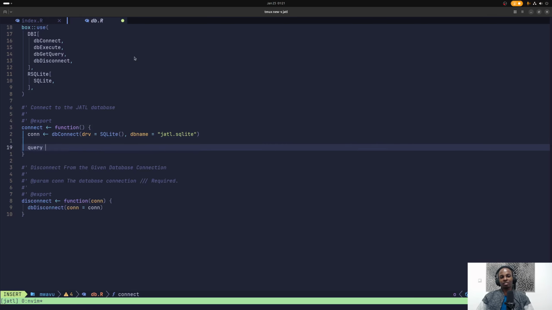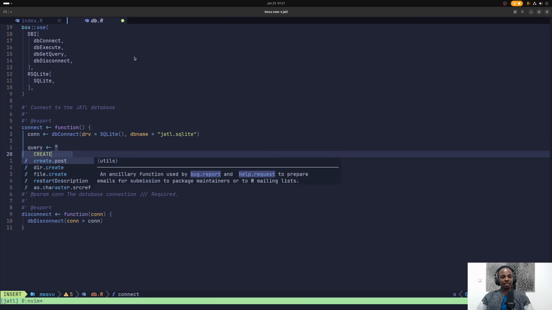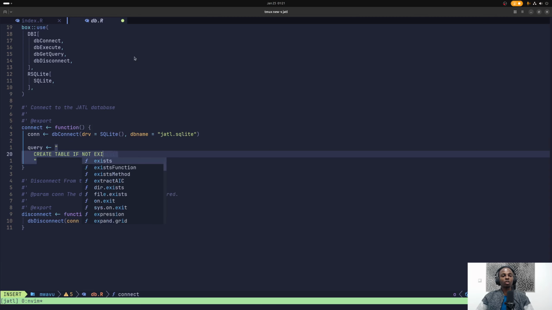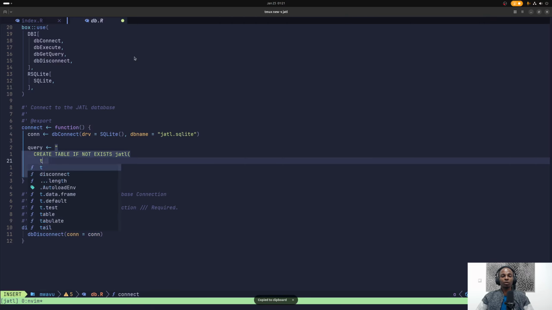So we are going to have a query here, and the query will be very simple. So we are going to say create table if not exist. Create this table if it doesn't exist, the table will be called jatl. So create table if not exist jatl, and then what jatl is going to have is the columns. We've said we only need two columns, right? We need the TID, which is the to-do item ID.